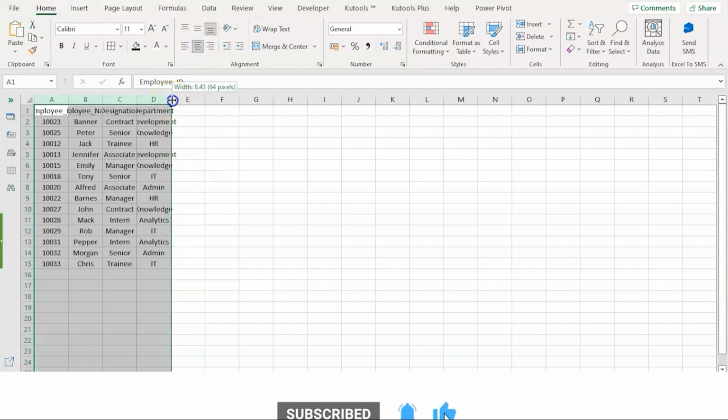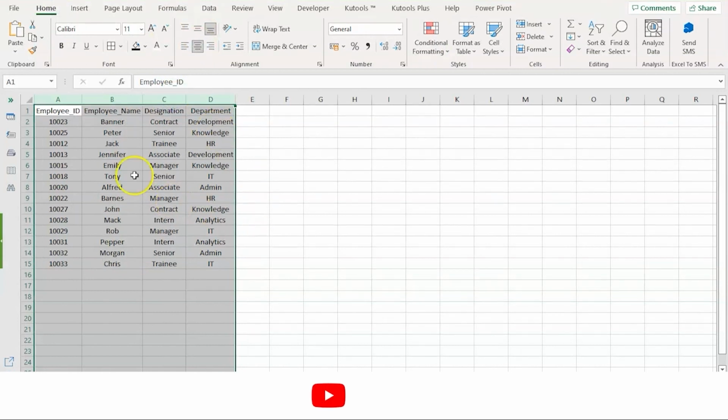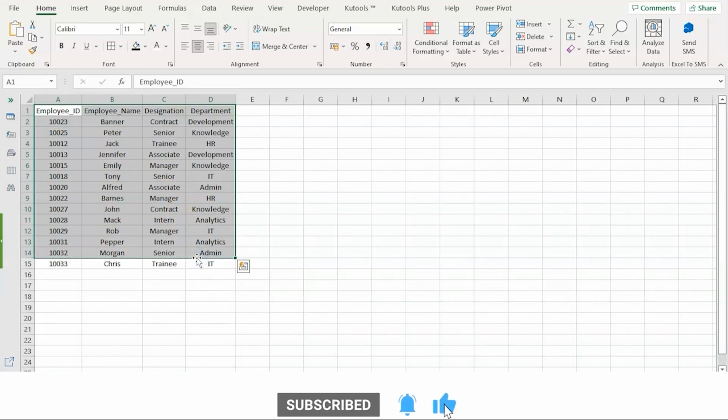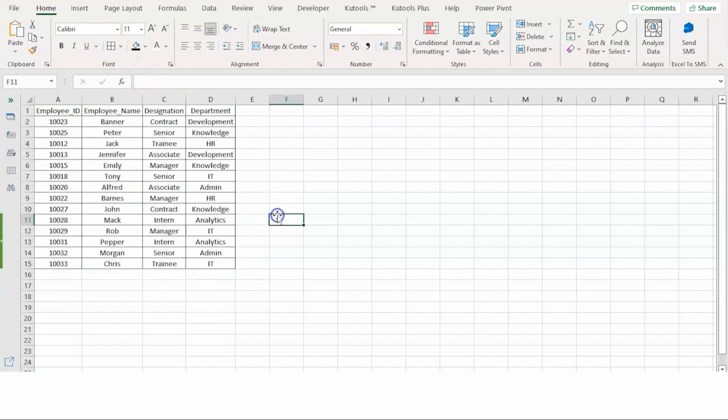Now you can also format it by double clicking. There you go. You can also add a border to your data. And that's how it's done.